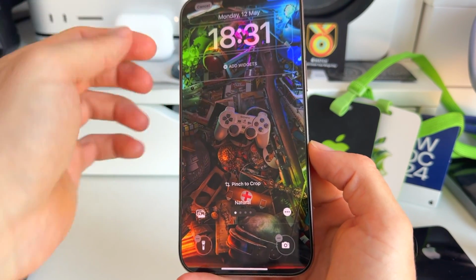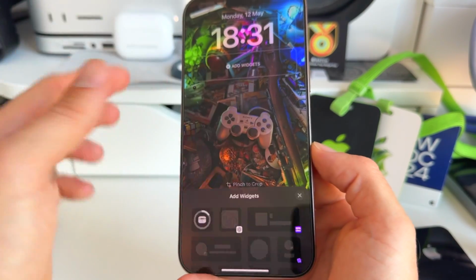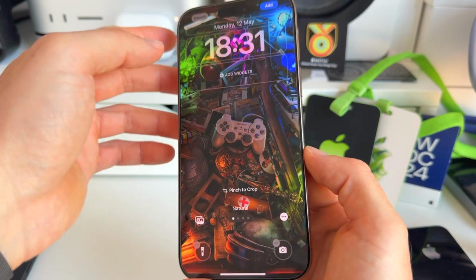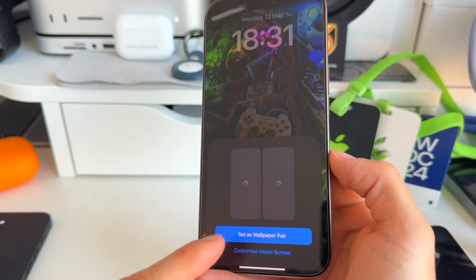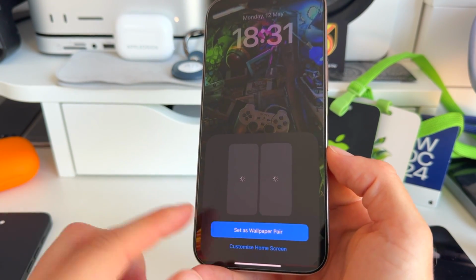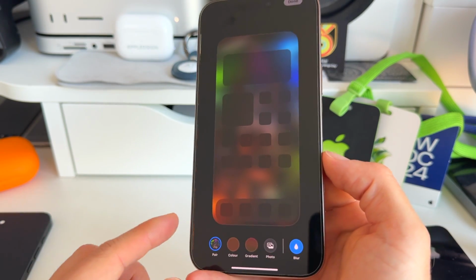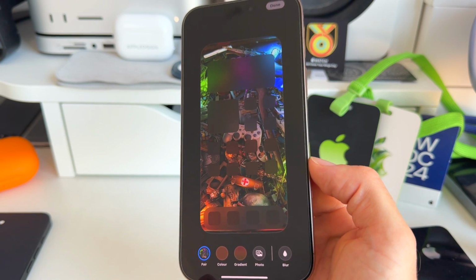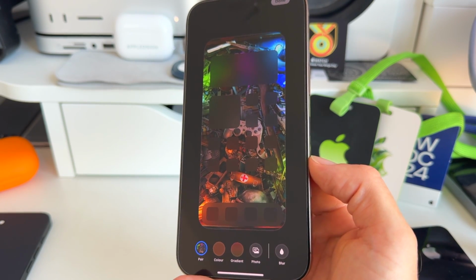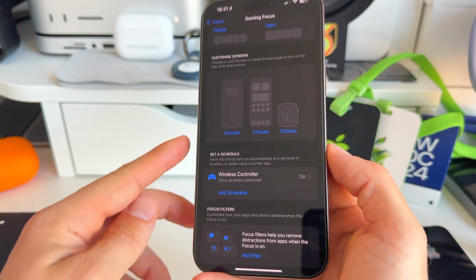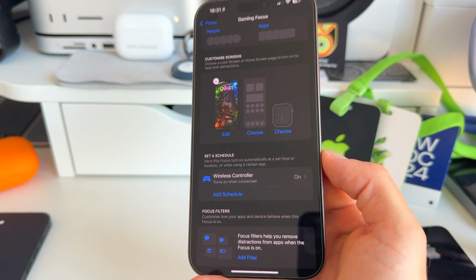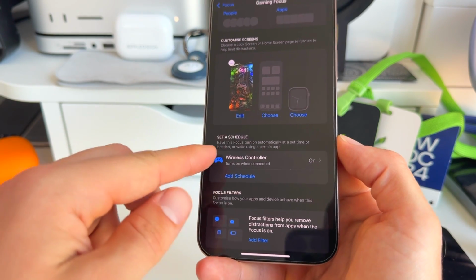We click add in the top right, but also if you want, you can add your widgets here that are maybe more focused towards your gaming session. Click add, and then what you can do is customize the home screen, or just set the wallpaper pair. Let's say we want to unblur this because it's a pretty nice one, even with apps in front of it. Hit done, and then it's going to be added here on the customized screen. Boom, just like that. You have the wallpaper.